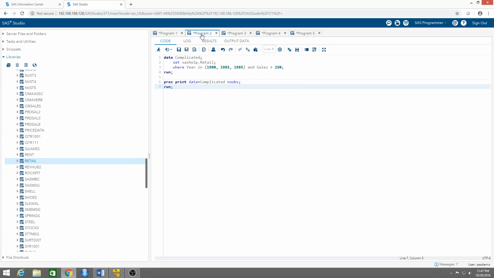Now my second program does something a little bit more complicated. That's why the data set is called complicated. Well, basically we're using the same data set, retail, but now we want the observations for which the year is either 1980, 1983, or 1985, so in this vector of values, and the sales are greater than 250.